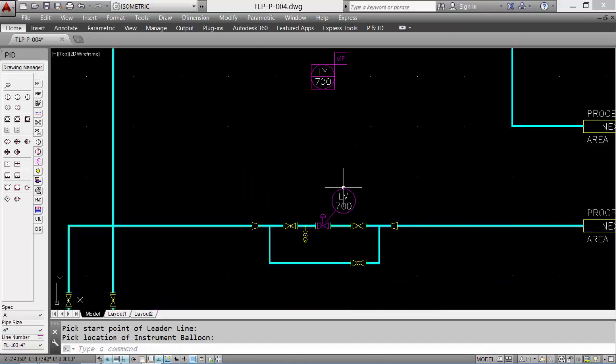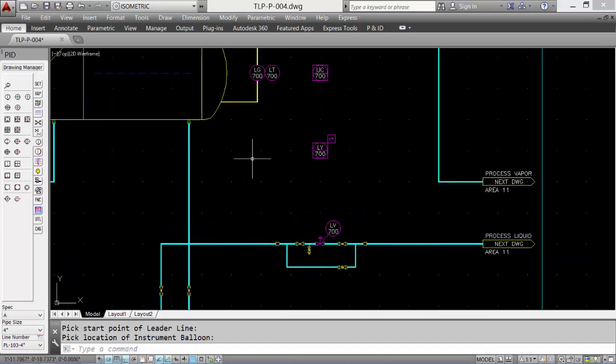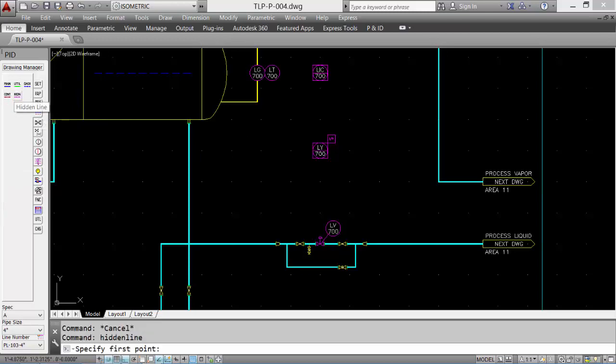And to finish off, we'll add the instrumentation lines. So we can add just a hidden line to represent electrical lead between the transmitter and the controller, and from the controller to the converter.